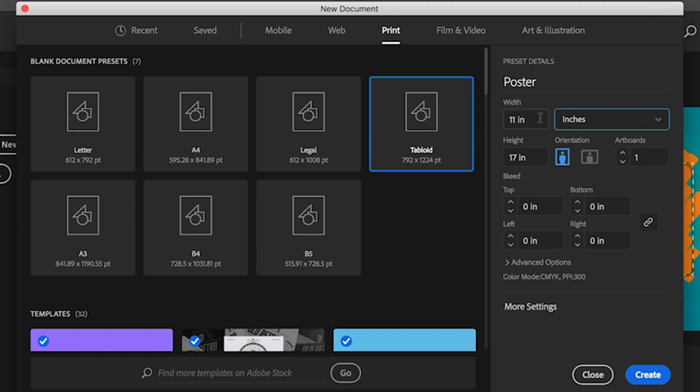Now, you can customize the width and height of the document and change the orientation by clicking one of these options. Now, the orientation is actually the direction in which a document is displayed or printed. Click Landscape so the document is in a landscape or horizontal orientation. Artboards you see here are similar to pages in a program like Adobe InDesign or Microsoft Word. You start with one artboard in your document, but you can add more here. You can also do that after the document is created.